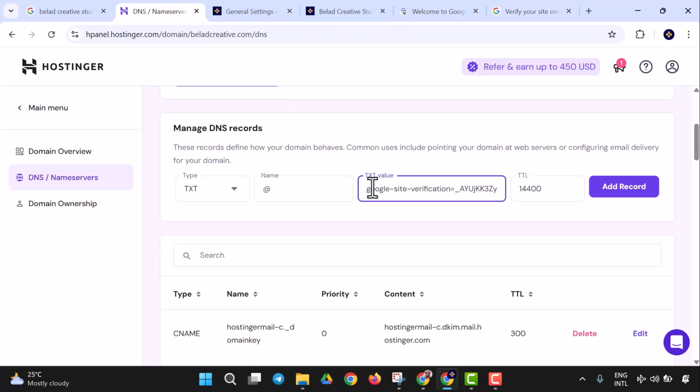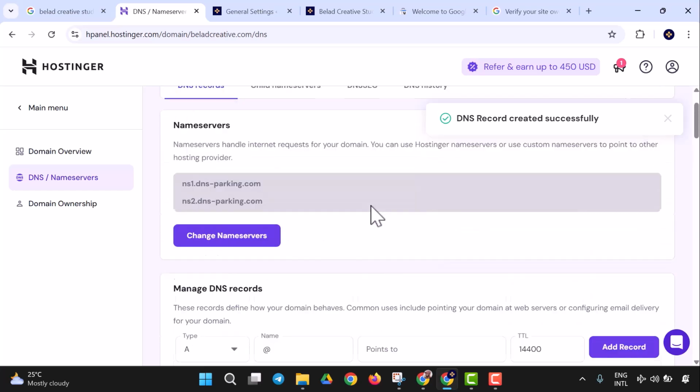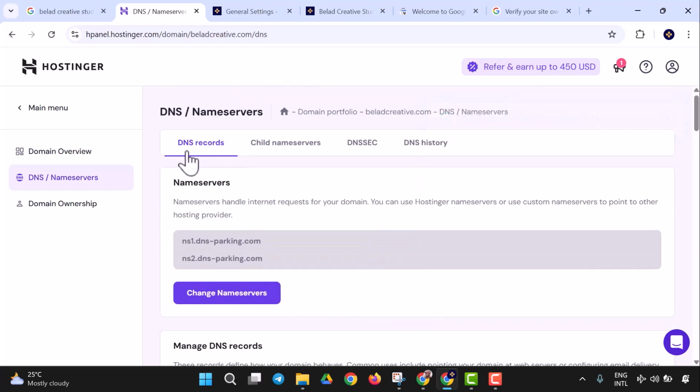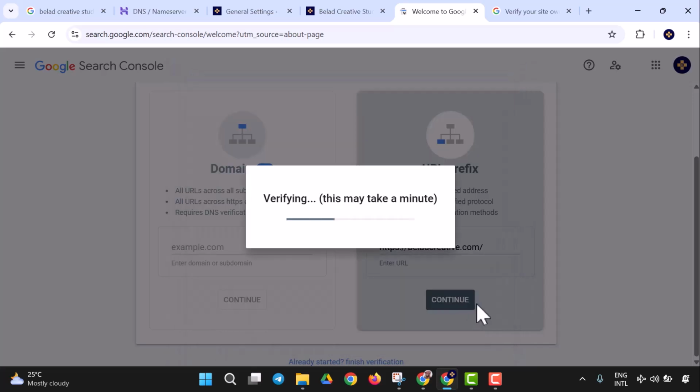So we just inputted the text value, and let me try to add the record. Just leave the ads for now. So let's try to add the record, and I just added the record into my domain name record, which is the DNS record. So let's go back here and let's say verify. After I've copied this, I'm going to just verify right now. So let's see how long the verification will take.